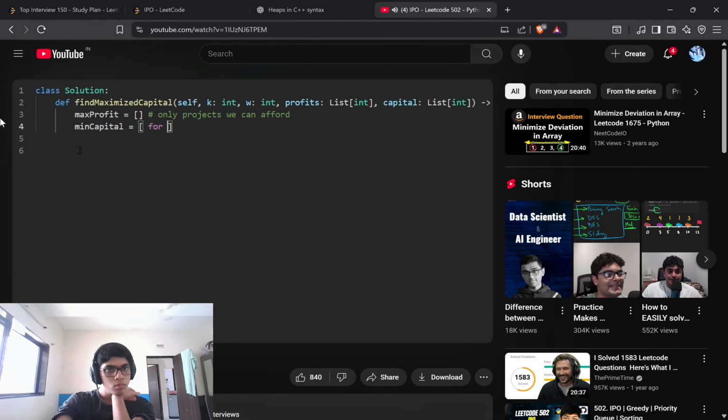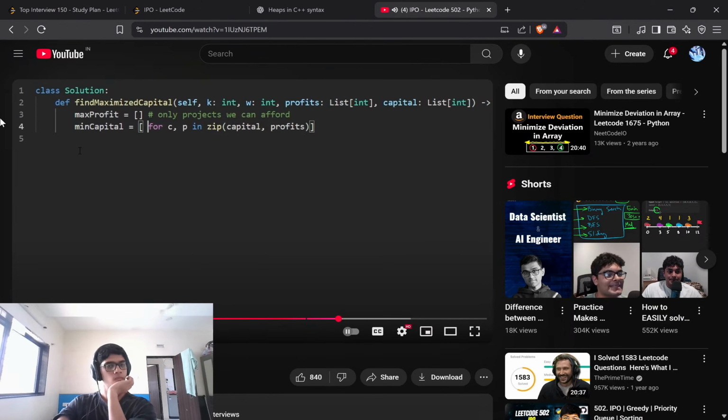So I'm going to go through every pair of capital and profits that we have. In Python, you can zip the two arrays, but you could do this in an outer for loop down here if you wanted to. It's not a big deal. We have our pairs of capital and profit, and we're going to add each pair to this array. And then we're going to take that array and turn it into a min heap.